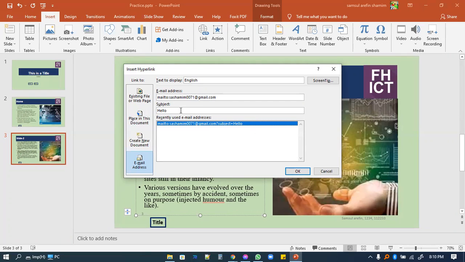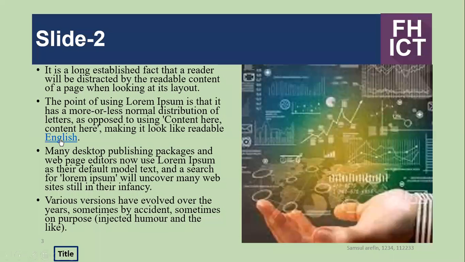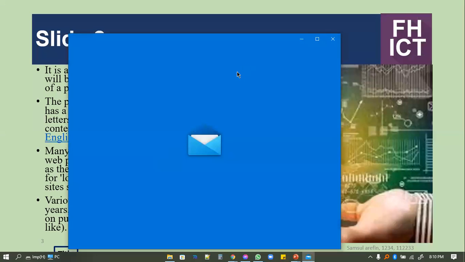So once you have done, just click OK. Now, if I run it and click it, it should open the mailing part. Yes, it's working.